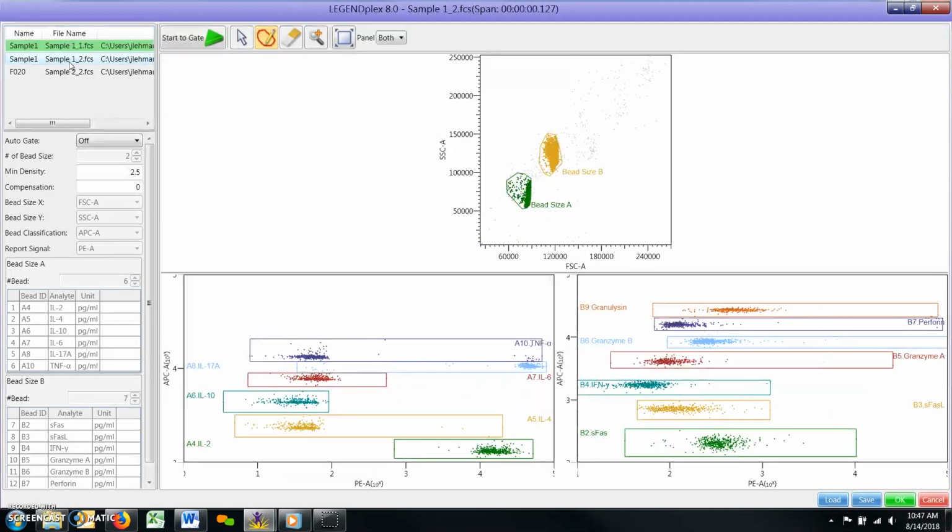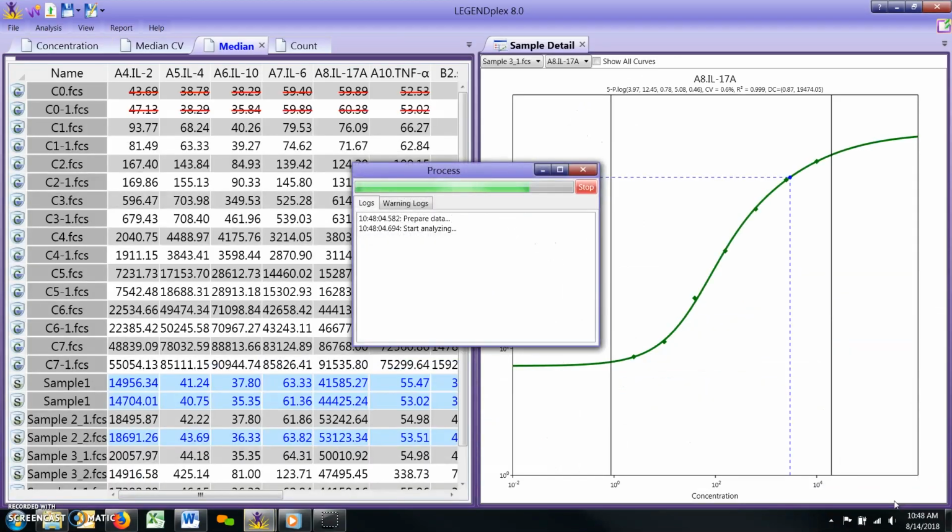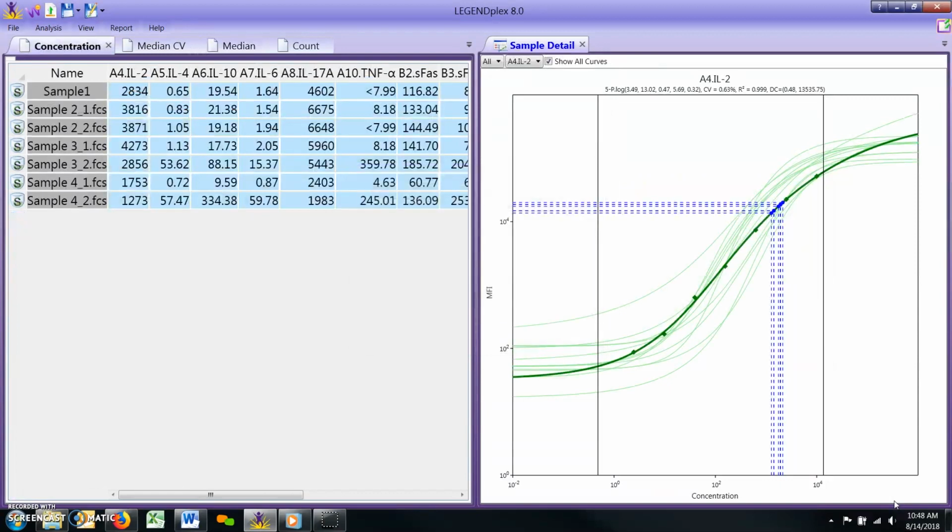Once you are finished, click the green OK button to close the gating window. The analysis software will now recalculate your results using the revised gating strategies. Note, Bead IDs and analyte names cannot be adjusted here.